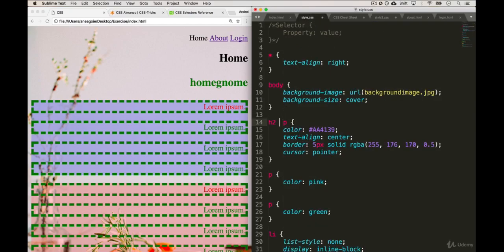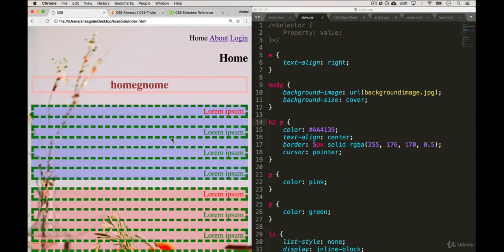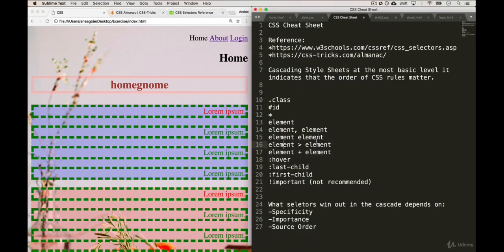If we put this back to the way it was and refresh, you'll see that this time it works because it's saying all P's inside of H2, which is the case. Hopefully you're still with me. This is as hard as selectors get. So once you know these ones, honestly, you've covered 90% and nothing else will scare you.